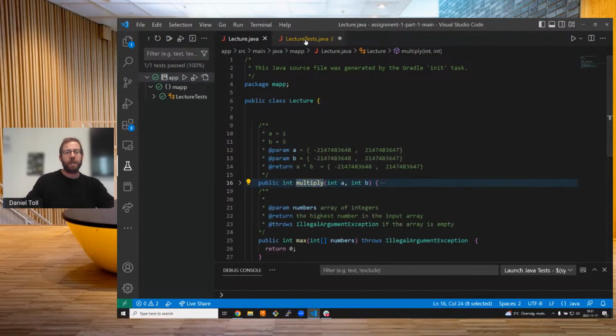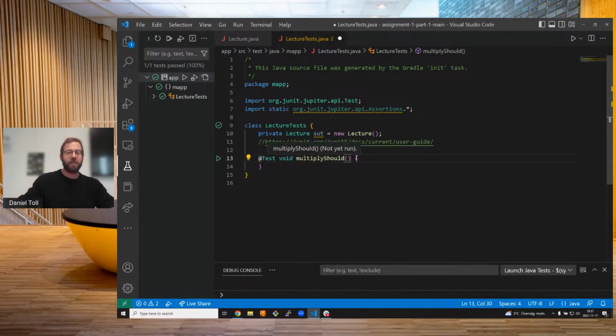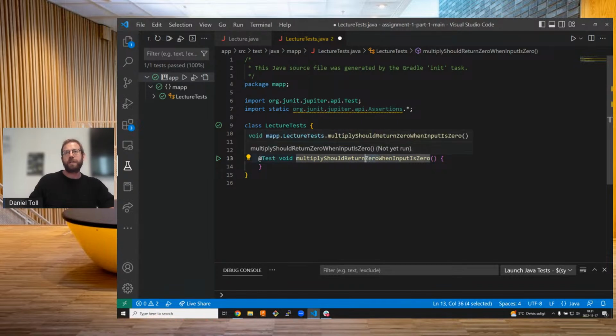And in multiply, we expect it should return 0 when input is 0. Normally, that didn't become a perfect thing here. Usually I do it like this. Normally I want to have an abstraction of the numbers.